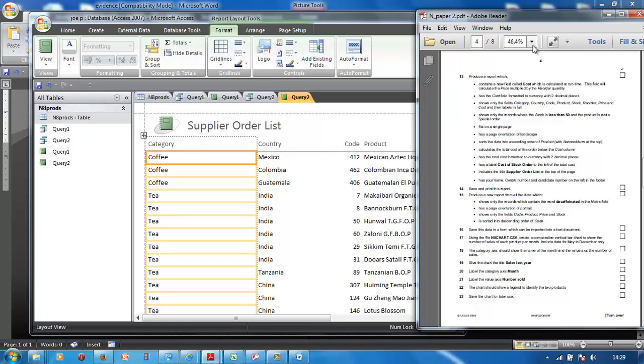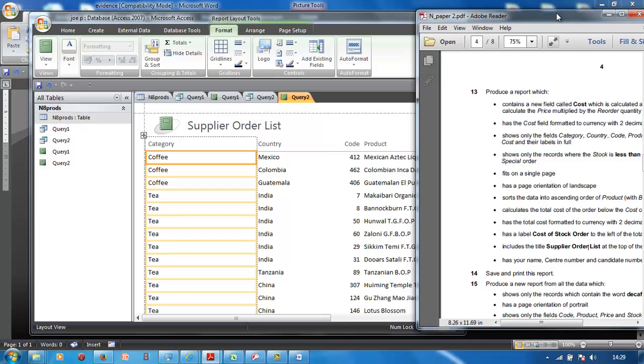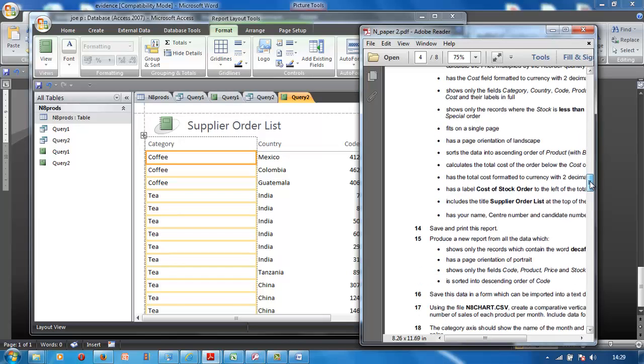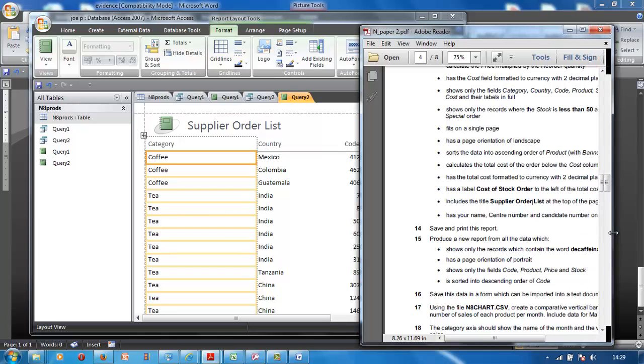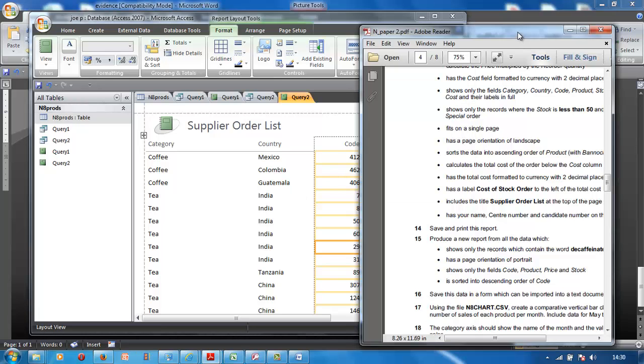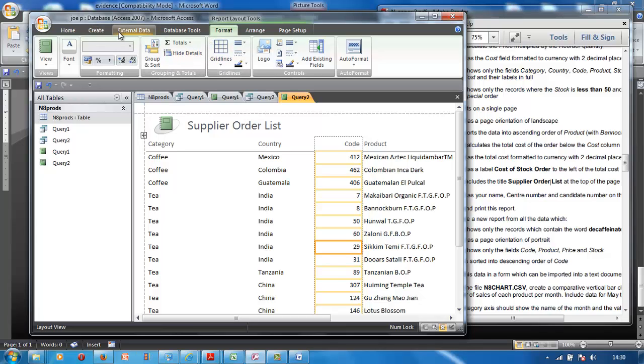What's the next thing we must do? Let's make this bigger so you can see. Okay, what's the next thing we must do? Produce a new report from all the data. Shows only the records which contain the word, a page orientation of portrait, containing only the fields code, product, price, and stock. You sorted, and this is quite easy. It's just another report they want you to create. So all you've got to do is create that one.